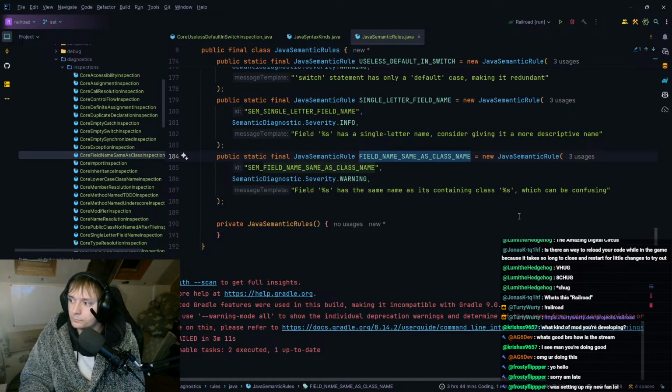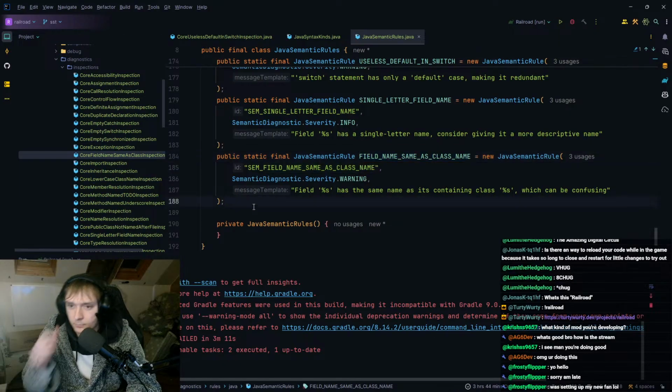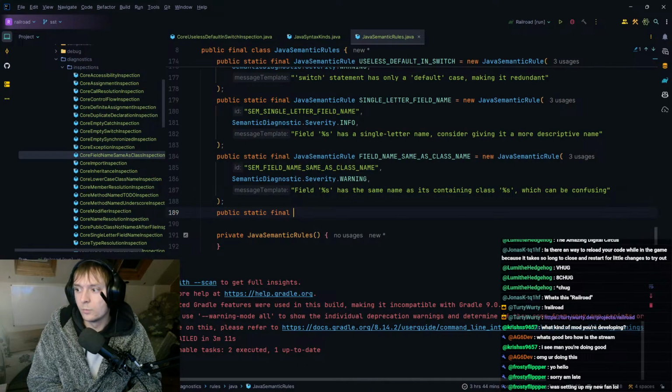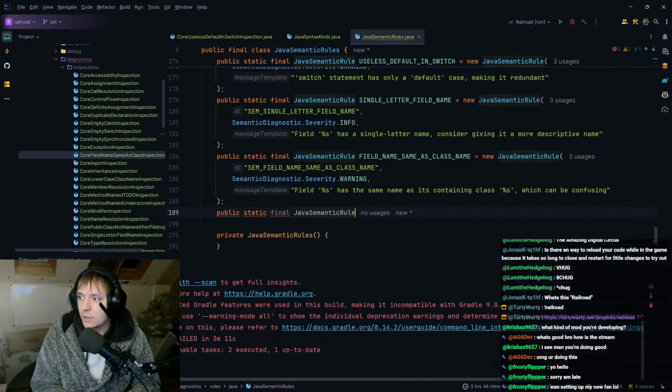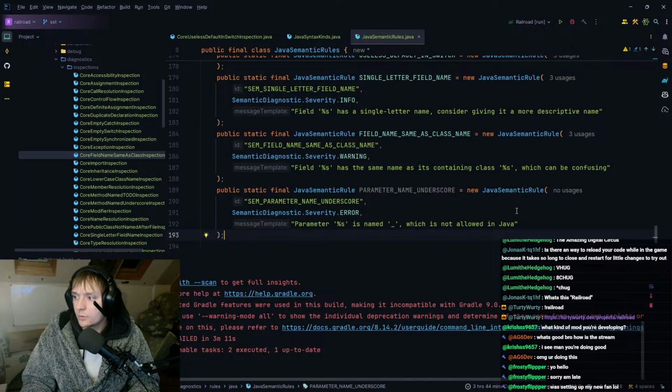And then I think I had one more I wanted to do. Yeah, so that's parameter names being called underscore. Which, once again, is going to be really simple to do, so we might as well do it. Java semantic rule, parameter name underscore.